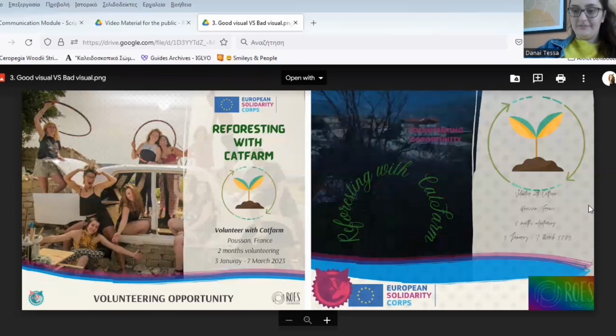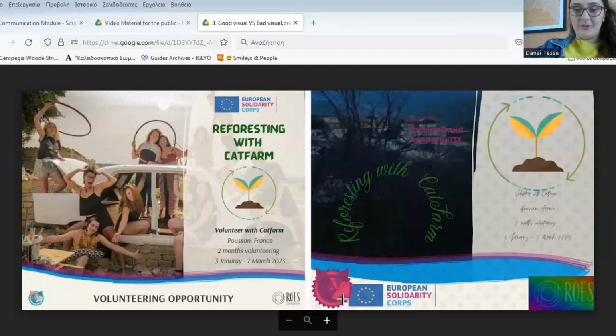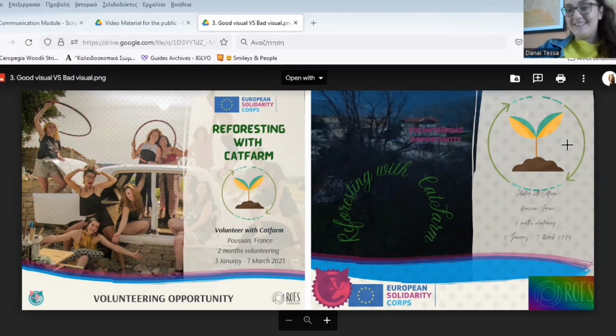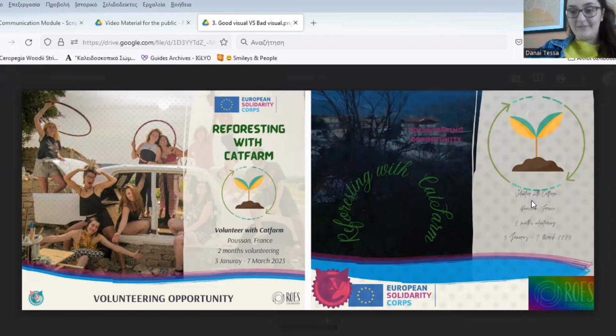Let me remove my thumbnail for a bit. Check in this bottom part here. This logo of Roes is not the proper version. The European Solidarity Corps logo is too big, and also the partners' logo has changed colors. Also, the version here is too big and it's taken a very central place in the design for no apparent reason. They have all been altered in some way, and they do not fit with the design.